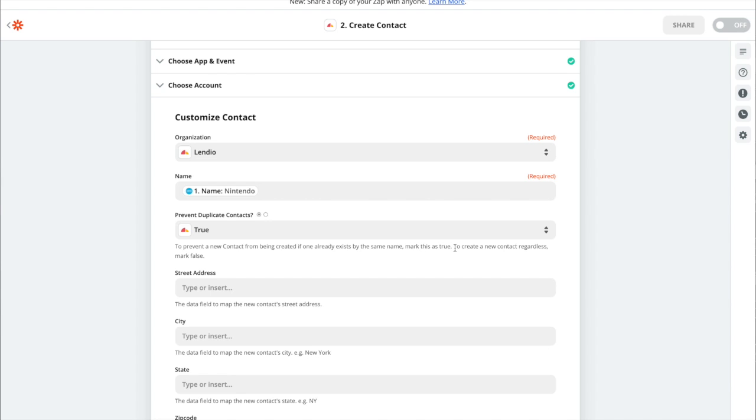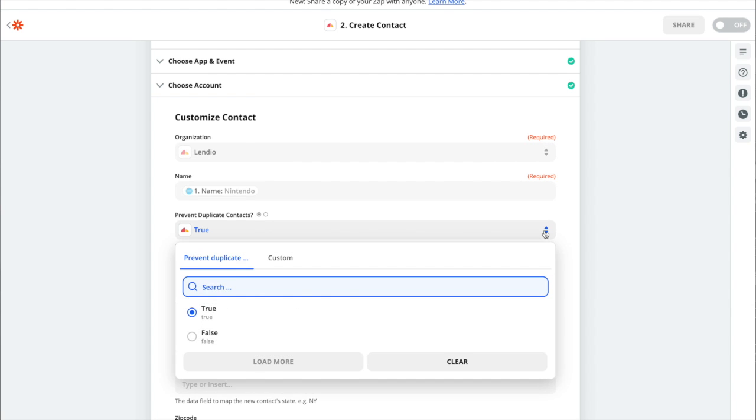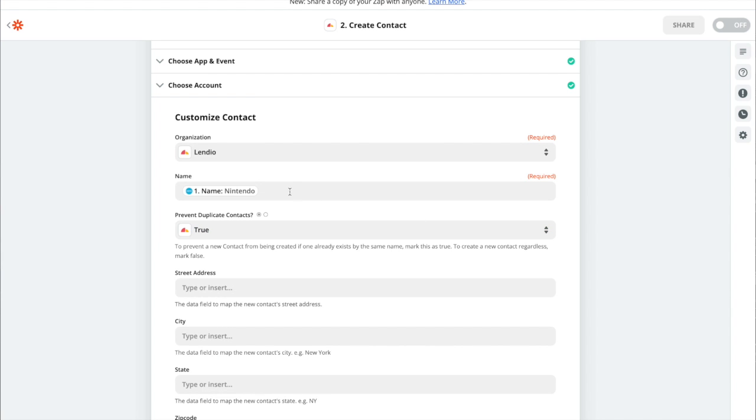To create a new contact regardless, mark this as false. So essentially what this is saying, and it does default to true, is that if you would like to check this name, so in this case, Nintendo, if you want to check your Sunrise app and make sure you don't already have a contact by the name of Nintendo in there, go ahead and mark this as true.